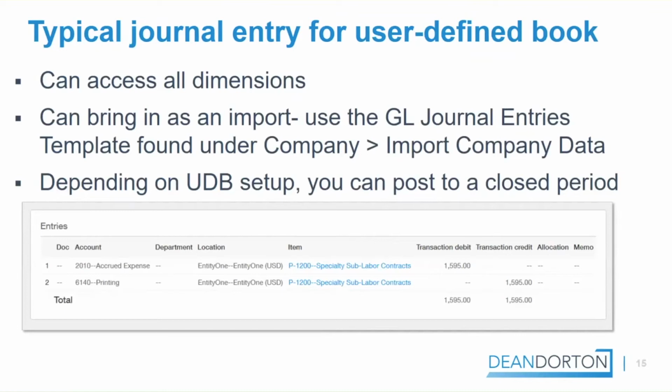So the import would be the same that we use for a general journal entry import, which is found under company and import company data. You'll just want to make sure that you are selecting that user-defined book when you are populating which journal your journal entry should post to.